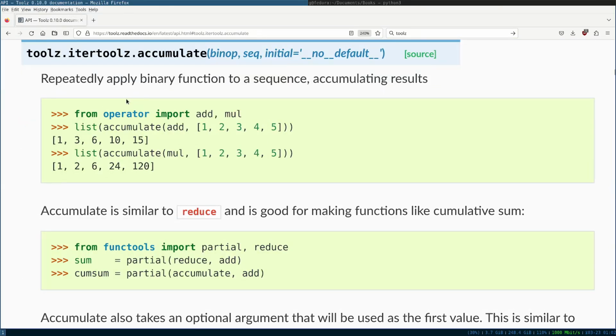Okay, so the first one we have is accumulate. What accumulate does is it takes some binary function, a sequence, and then it lets you specify an initial value. This is very similar to how it works in the Python standard library. I'm not really sure why you would want to use this over the standard library one, but let's give you a brief demonstration of how it works.